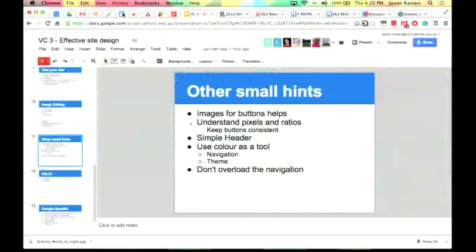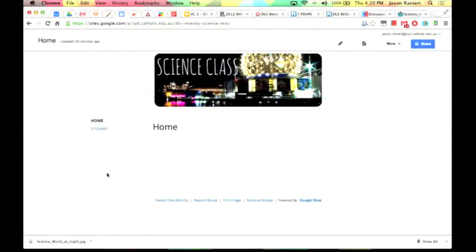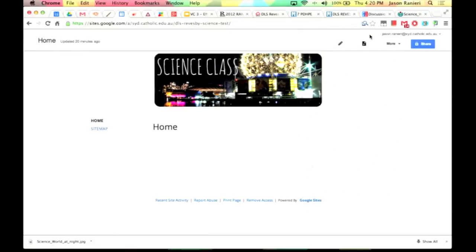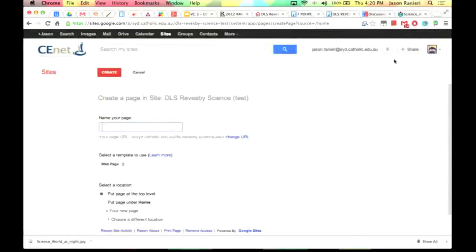So let's quickly go back. What I'm going to do is change this left pane to a horizontal navigation style. Before I do that, I might want to add a few pages in, and this is where that page hierarchy comes in. So I'm going to add in maybe Year 7 Science, and I want to put it under Home, because I want that home page to be my main page, and then I'm going to have offshoots off that. But the template to use is also important.